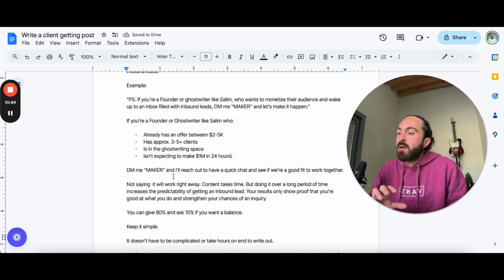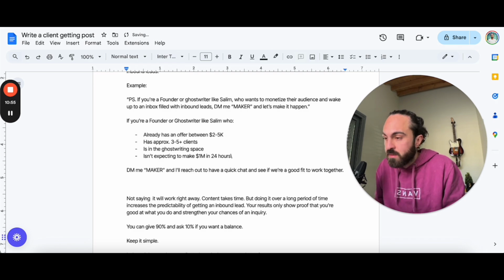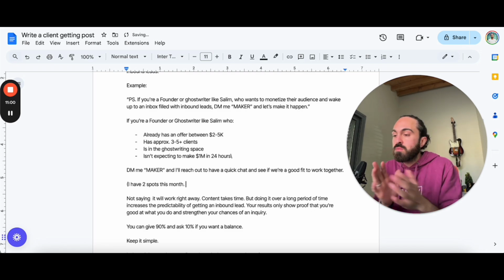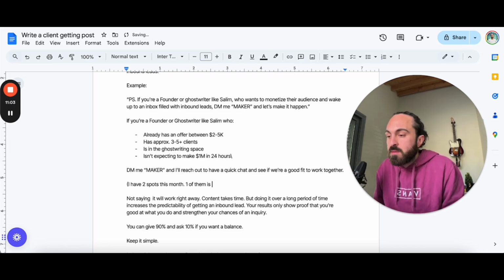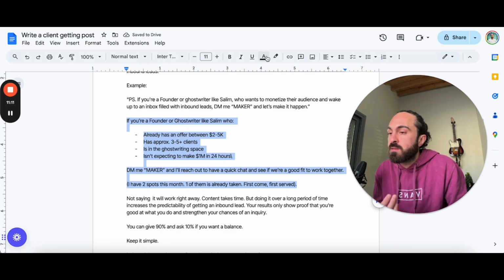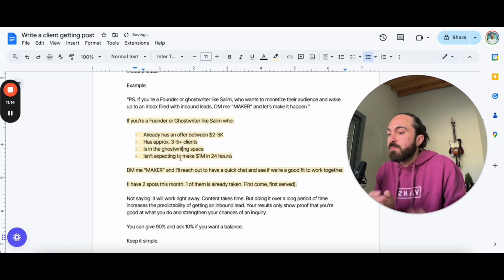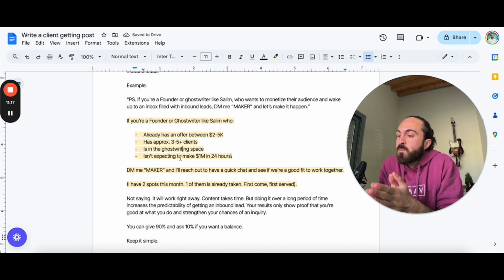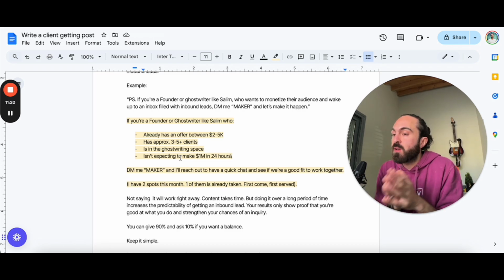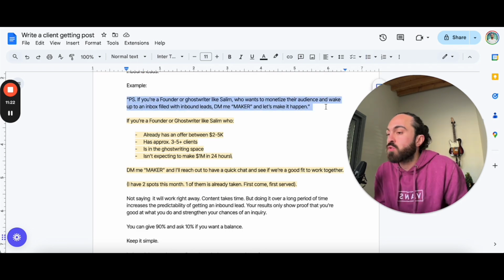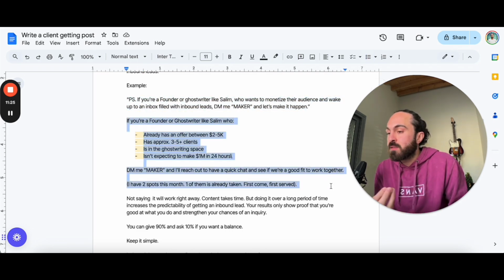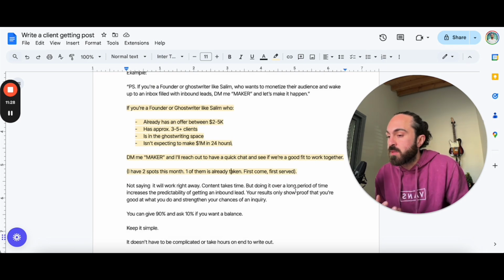Something like that. Now, again here, if I want to add more scarcity or urgency or something like that, I can say I have 2 spots this month. If it's true, use it. One of them is already taken. So first come, first served. Again, all of this is optional and it depends. So I'm going to make this yellow to show you, but all of this is optional. And you get to carve it and be as specific or not as you wish. Like for me, this one also converted really well. If you want to get fewer leads, but more of the right leads, then you want to get specific.